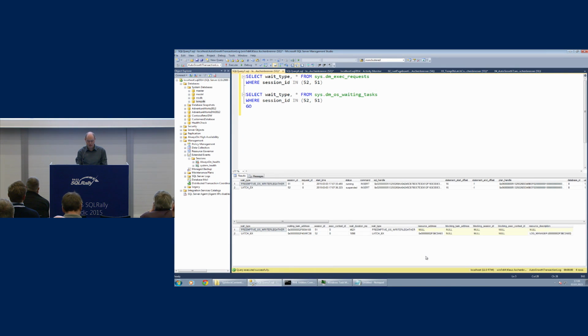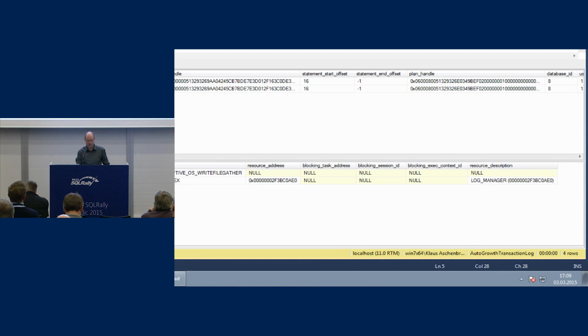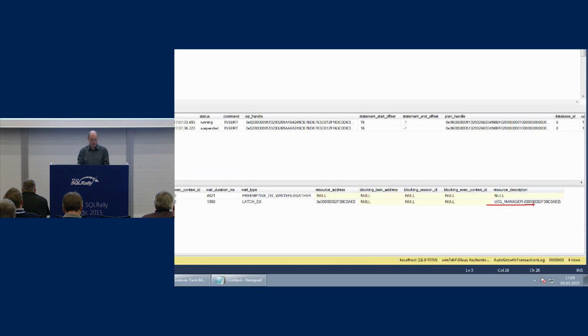And when we go here to the right, you can see which non-buffer latch SQL Server acquired here. A latch called LOG_MANAGER. So we tried to access the transaction log. We just tried to access a shared data structure in SQL Server like the log manager, and the log manager was currently protected by a latch.